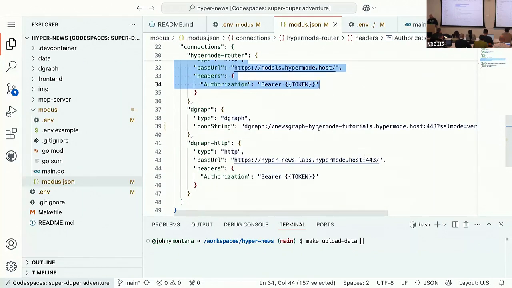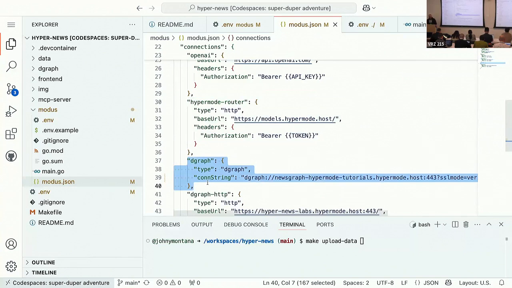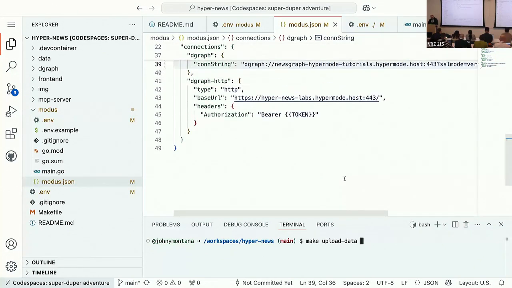And then the connections, these are the APIs or databases that I want to connect to. I have my Dgraph connection where I connected our Hypermode graph instance. And if we take a look at the code, this is written in Go.